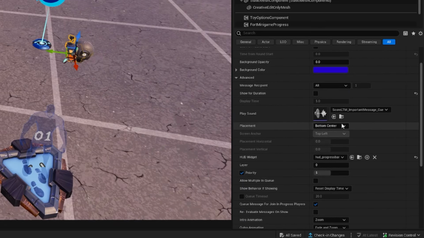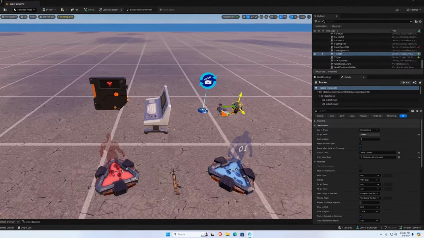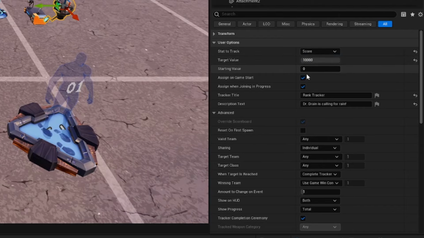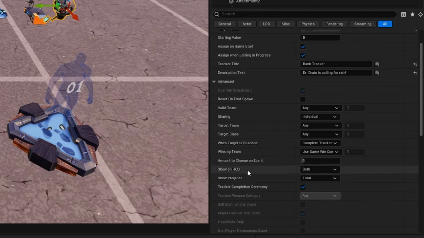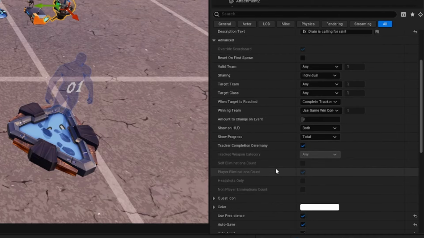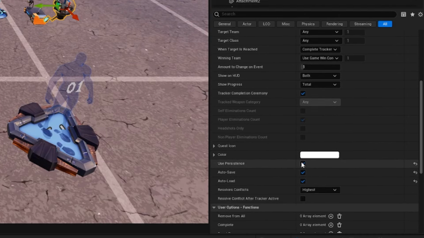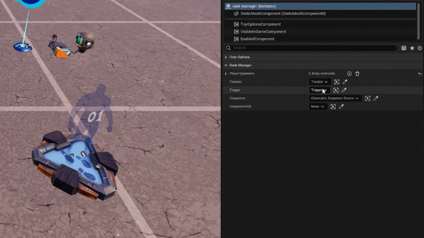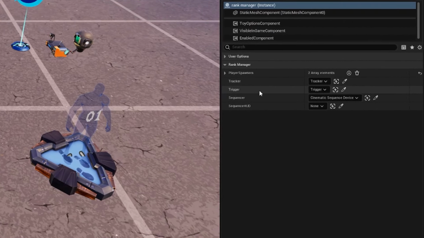Make sure that it's set to custom top left. For the tracker, set that to score. Assign on game start, true. You don't need a tracker title or description. Amount to increment the event, set that to 1. Show on HUD, no. And off. Use persistence, check, autosave, and autoload checked. And connect all those to the creative device, the tracker, trigger, sequence, HUD.